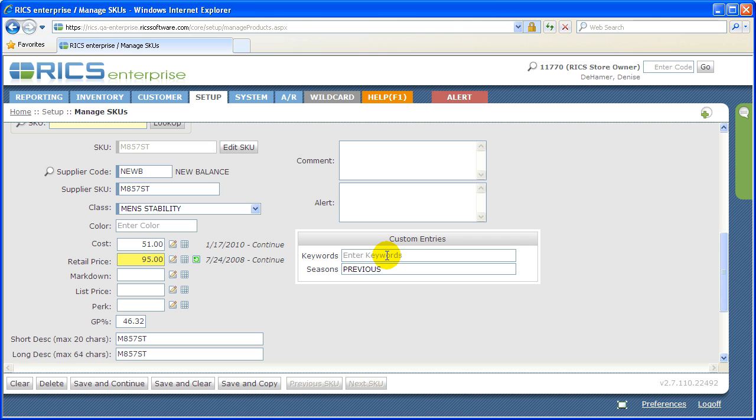And number 5 is either the markdown price or the retail price is active at any given time. So either the retail price or markdown. Whichever has the yellow highlight is the one that's active, and that's the price that will pull up at the POS.